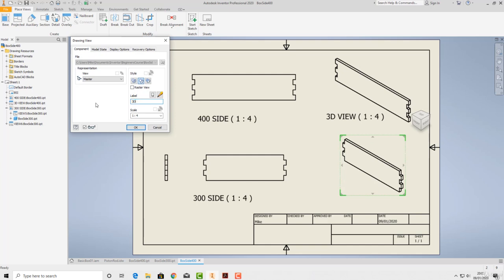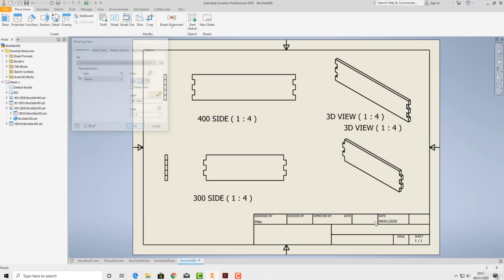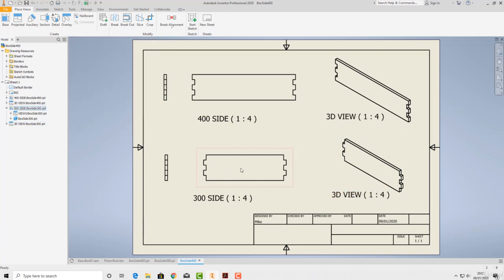And we have our 3D view over here. Okay, so now we know that this is the representation of the 400mm side, this is a 300mm side, and I've just called the part 400 side, 300 side. Okay.